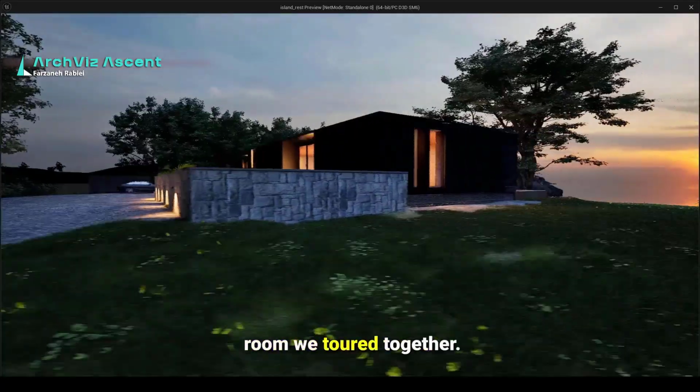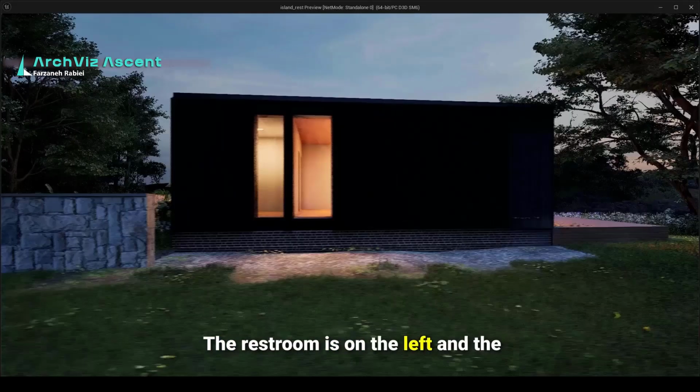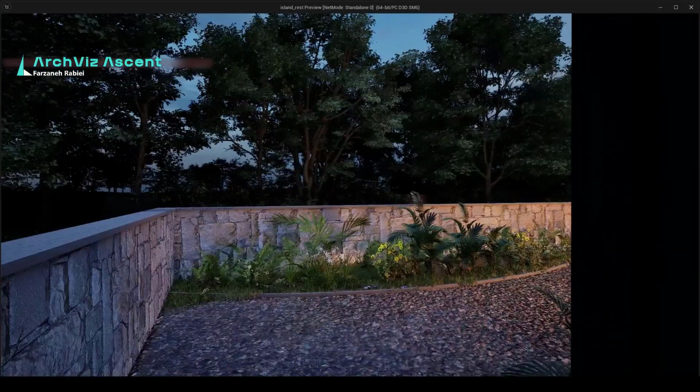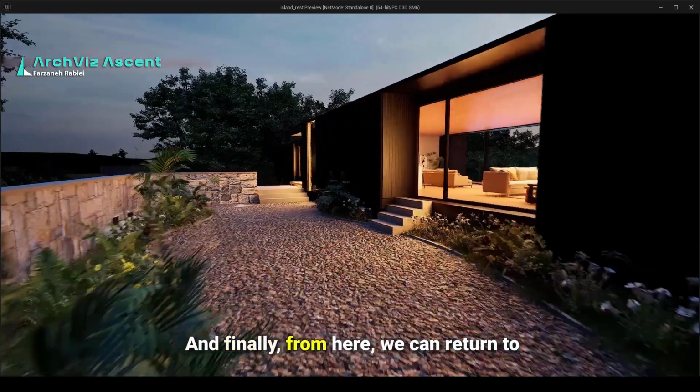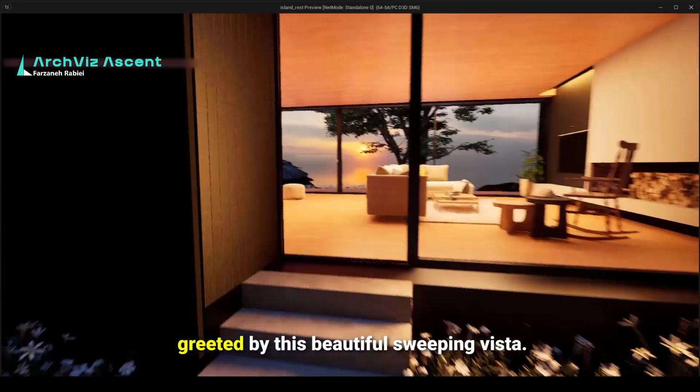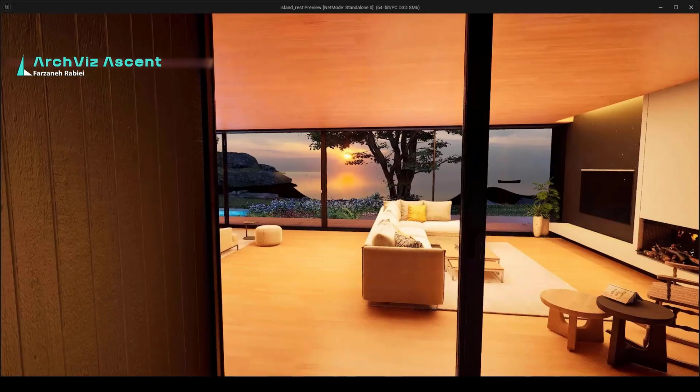This is the initial room we toured together. The restroom is on the left, and the bedroom with its spectacular view is on the right. And finally, from here, we can return to the main living room, where we are immediately greeted by this beautiful sweeping vista.